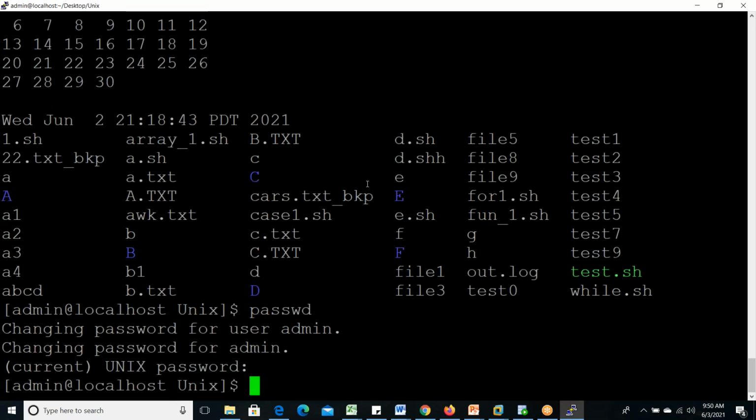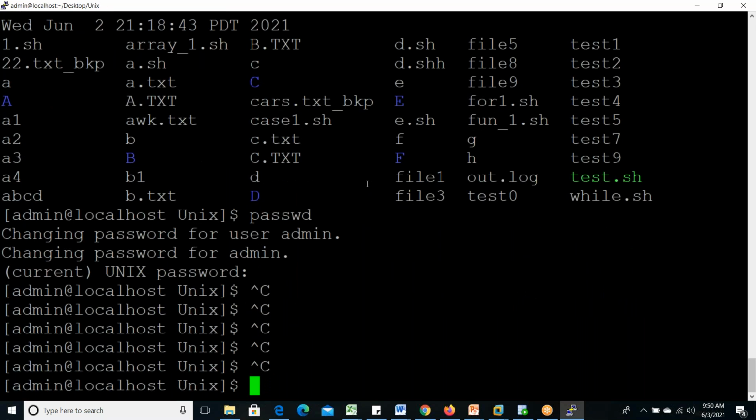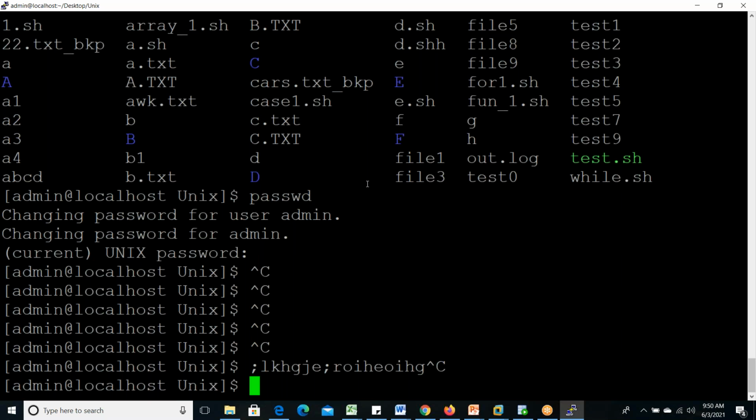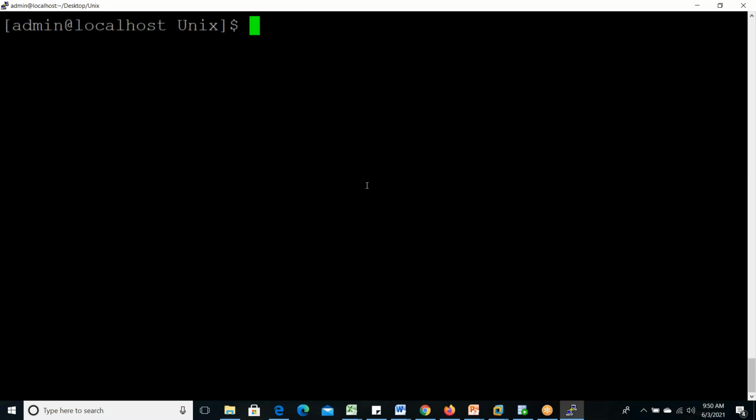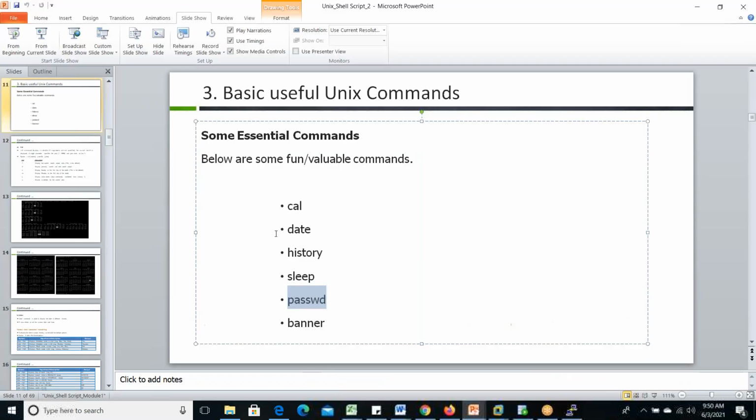Cancel, Control C. If you have typed something but you are not going to execute it, we want to cancel, or something is running, then Control C will cancel and it will come to the command prompt. Control L will clear the screen. Okay, so these are some very basic level commands.